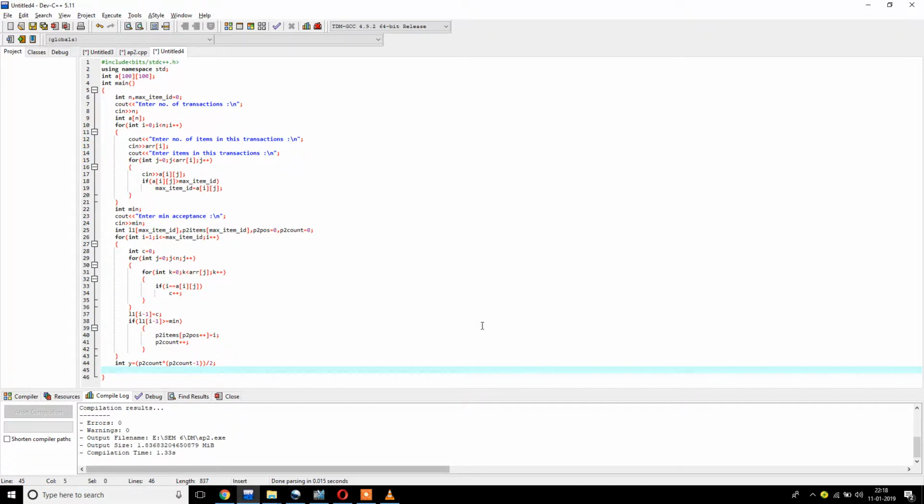Now we will have to again store them along with their frequencies. That is, we need a frequency table again. For that, I am having a 2D array here by the name of int L2 with y rows, the maximum number of pairs as we calculated above, and the number of columns will be 3: first for the first item of the pair, second for the second item of the pair, and third for the frequency of that pair.